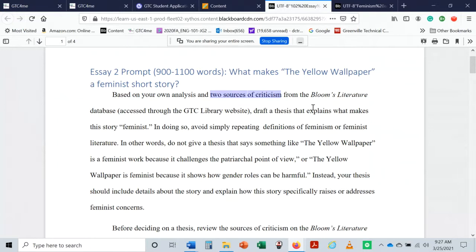So the prompt reads, what makes The Yellow Wallpaper a feminist short story, based on your own analysis and two sources of criticism from the Bloom's Literature Database, which is accessed through the GTC Library website, and that is the database that I'm requiring you to use for your sources. All right, so I'm not going to be giving full credit for sources that do not come from this database.